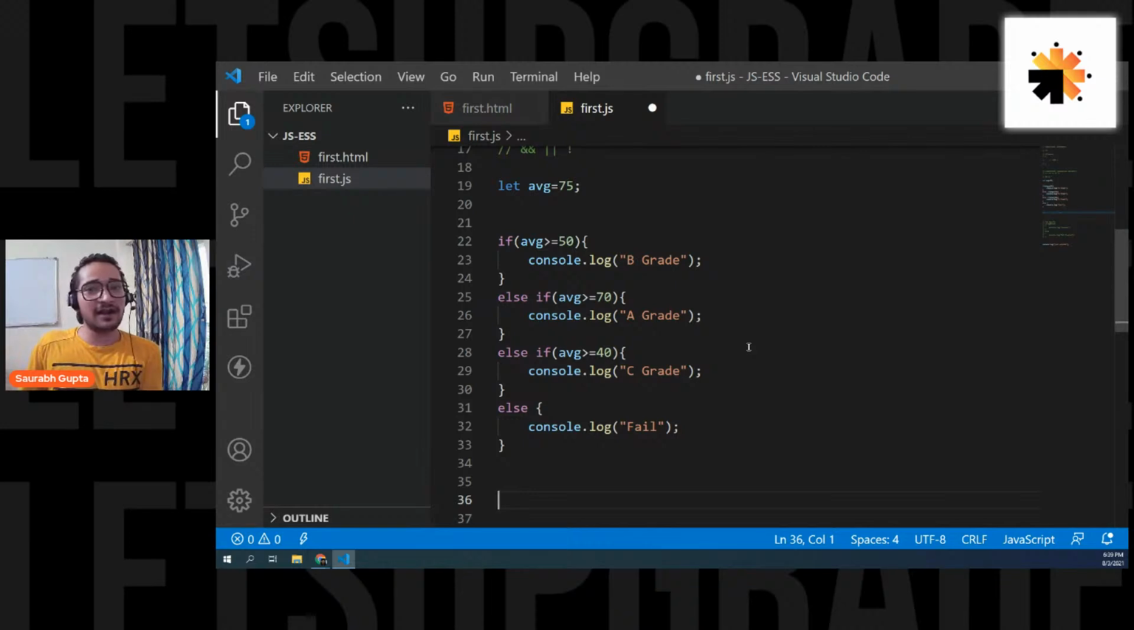Because if I put 100, 100 is also greater than 50, also greater than 70, also greater than 40. It will be correct everywhere, right? For 75, all the conditions are correct, and that's the problem. And that's what we have to solve.